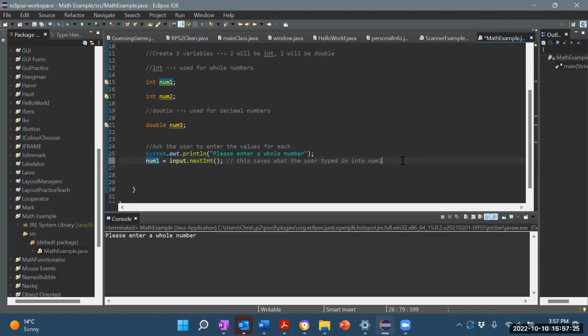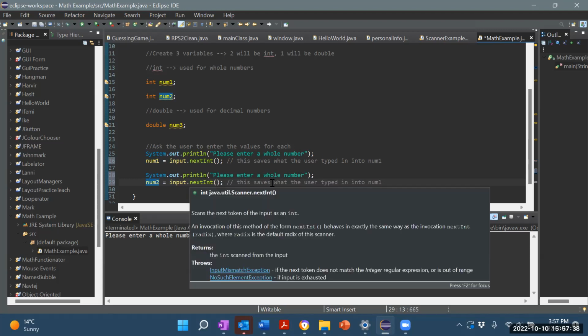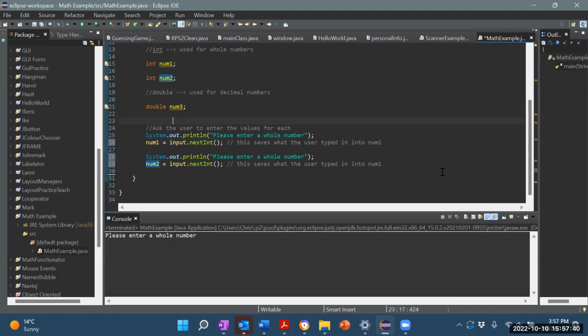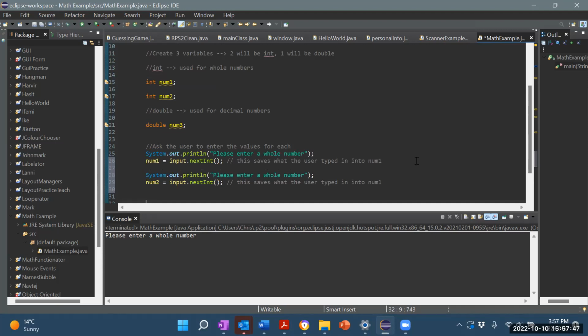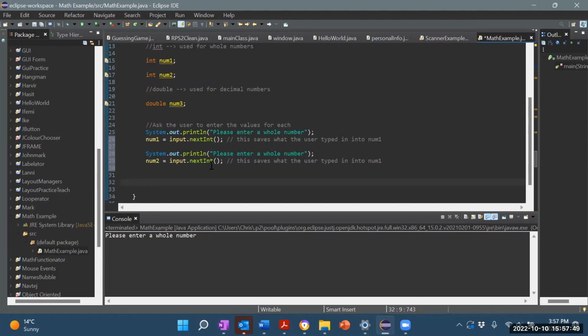All right, so let's repeat this process for num2. So I'm going to copy, paste, please enter a whole number. And instead of num1, this is going to be num2 equals input.nextInt. Great. Okay, so those 2 numbers are taken care of.